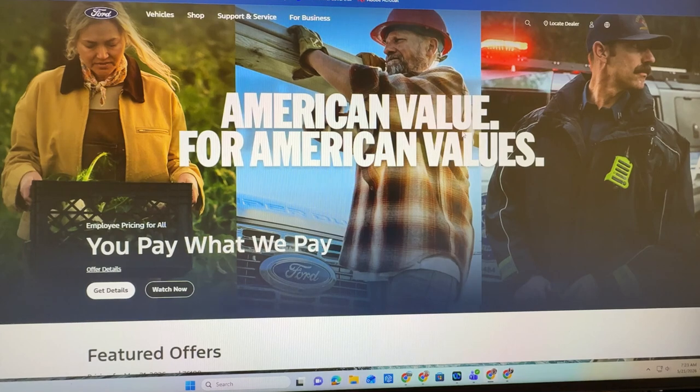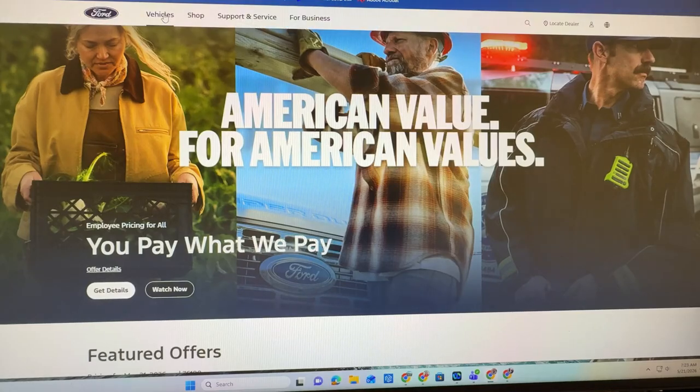Today we're going to be taking a look at how to build the vehicle you want from scratch. Log into your computer and go to Ford.com and click on Vehicles.